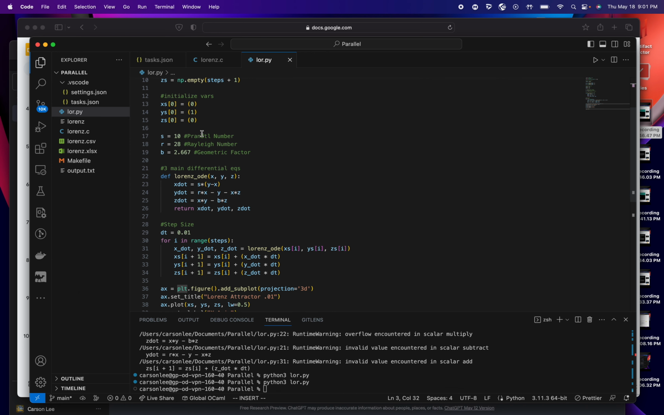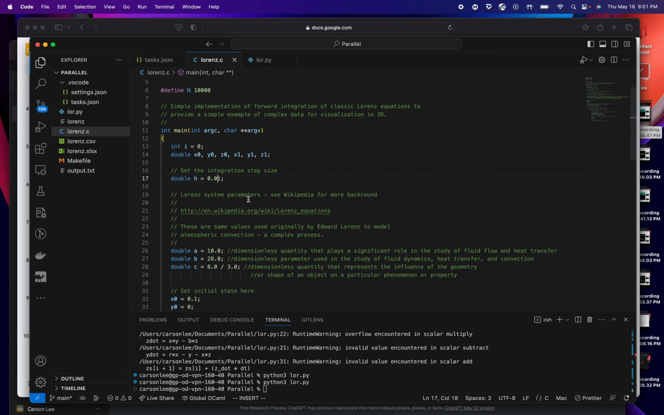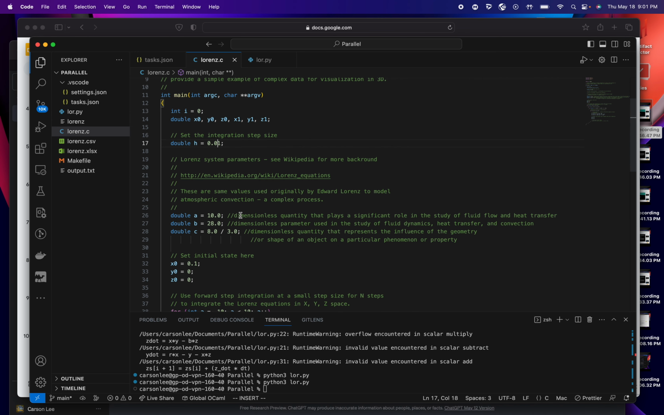Here we have, as I was speaking before, Prandtl's number, Rayleigh's number, and the geometric factor, which always have to be 10, 28, and 8/3, I think. And more about, here's the C code, but I wanted to speak a little bit more about all those numbers.